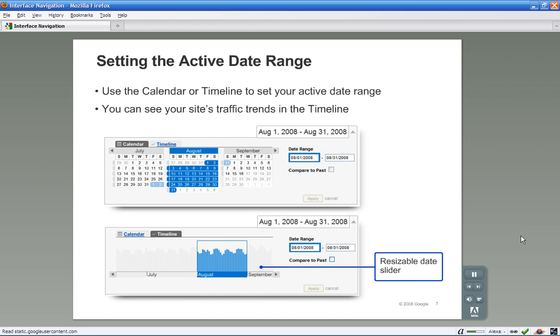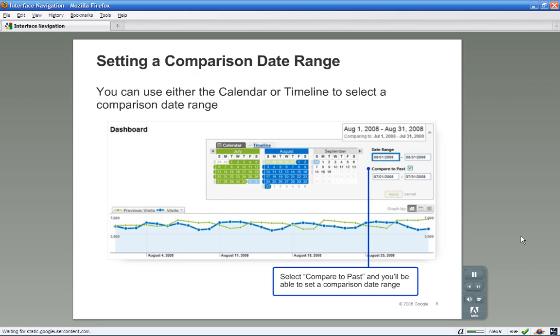To change your date range, click the arrow next to the active date range displayed at the upper right of all reports. You can then use the calendar or the timeline to select a new date range. The Calendar tab allows you to select date ranges by clicking on the day and month within the calendar, or you can type the dates into the date range boxes. The Timeline tab has a date slider that you can resize and move to cover any range of dates. You can see your site's traffic trends in the timeline.